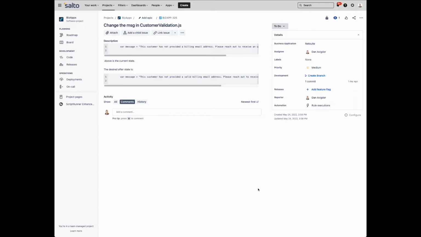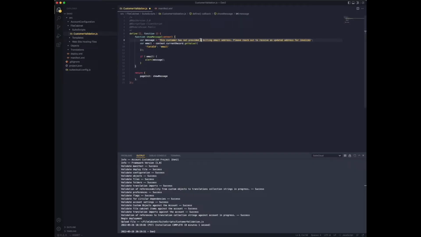Next, we're going to actually make the changes. Let's start by moving to Visual Studio Code, making the actual edit, saving it, and uploading using Deploy Project.